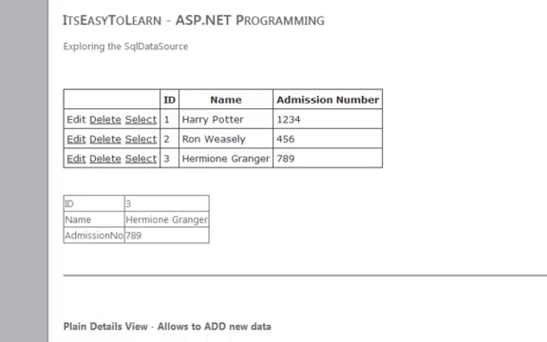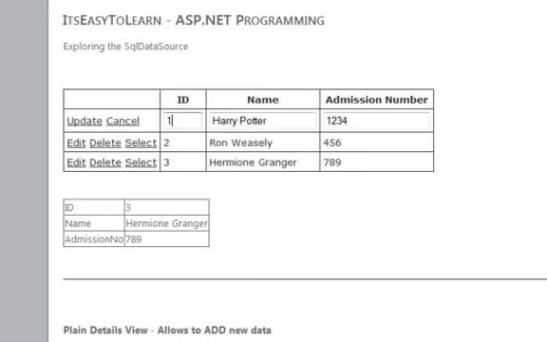Let me edit the first row. I can edit the ID also. Ideally this should not be allowed. We will see how to prevent this in the next lesson. For now, let me change only the admission number. Let me change it to 1, 2, 3, 4, 5, 6.